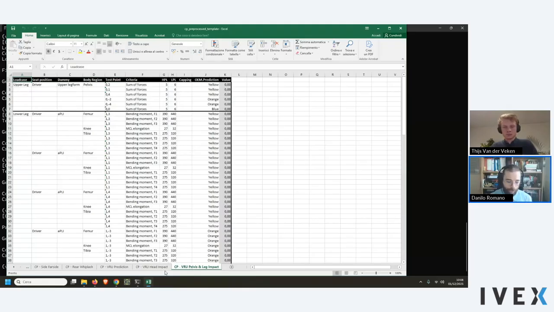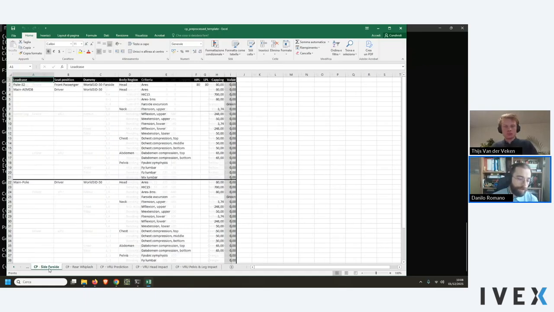So now in the pre-processed template, we have verification test tab in which we have one row for each test that needs to be executed, which is also the first, the beginning of, for example, side and far side tests, in which we have one row for one test that takes into account a given criteria.